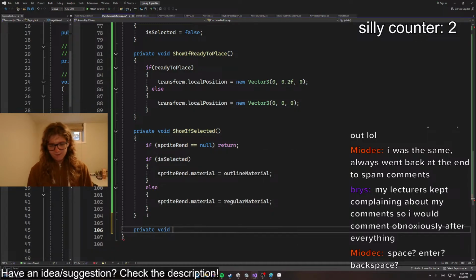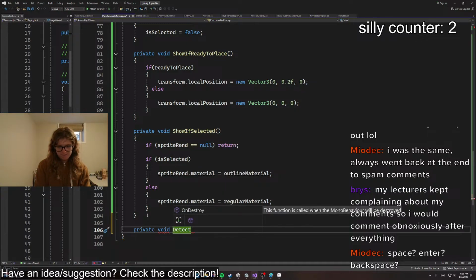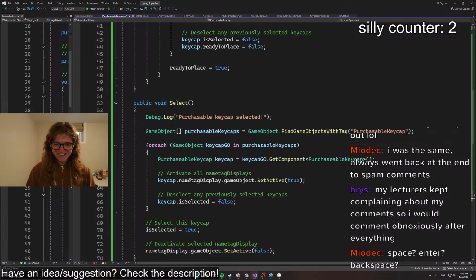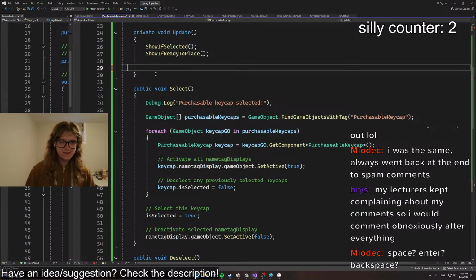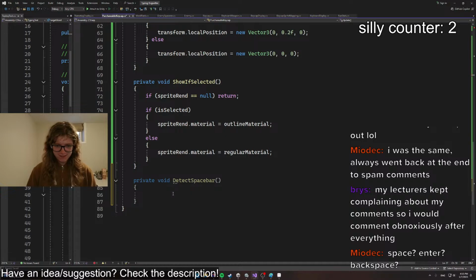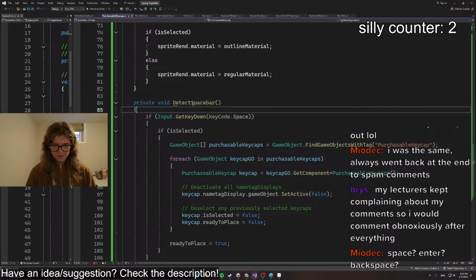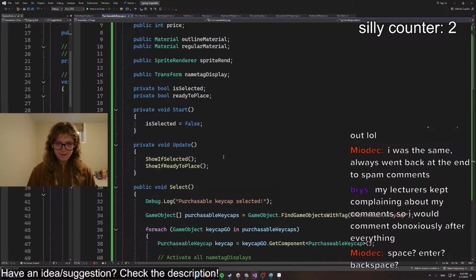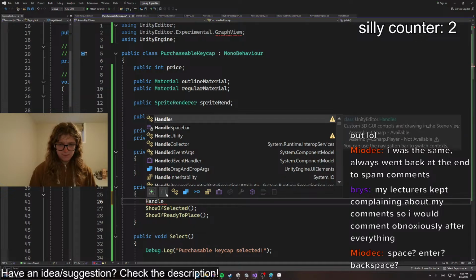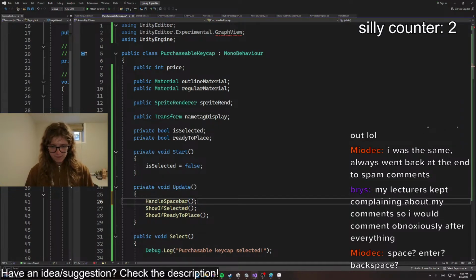Private void detect space bar. Yeah. That is certainly one of the methods of all time. Maybe handle spacebar is marginally better for now. I guess you could call it like handle confirmation. I don't know.